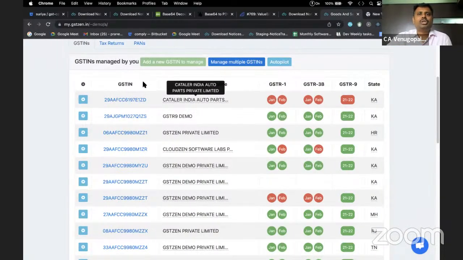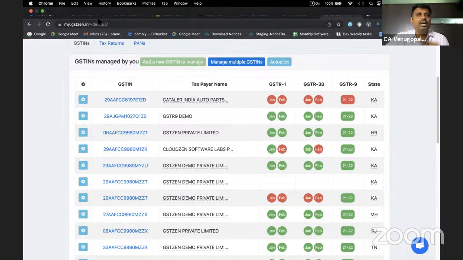Yeah, that's okay. Whenever people log into their GSTZen account, on the screen you can see multiple numbers. It is basically to track multiple companies, or if in one company I have 10 branches, I will be able to see them as a CFO or the group head, or if I'm a chartered accountant serving different clients, I'll be able to see them. Now let us log into one account.